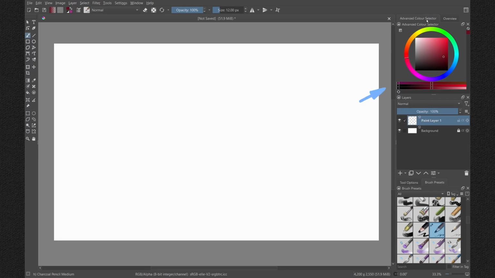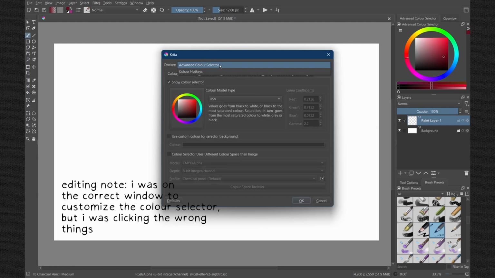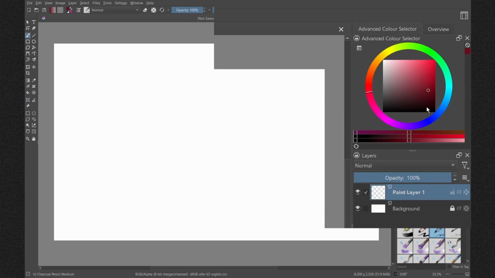But over here I have the advanced color selector, which is basically the color selector that I vibed with. You could change it up. I'm gonna be honest, I kind of forget how. That's what editing me is for. But as you could tell, I went with this square thing with all of the different hues around it and some variations of black and gray and white in the corners with a really high saturation in the top right corner.